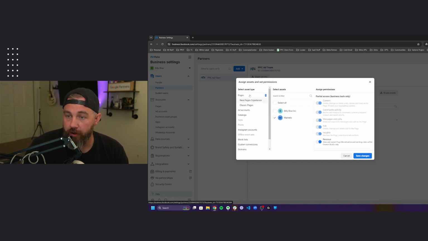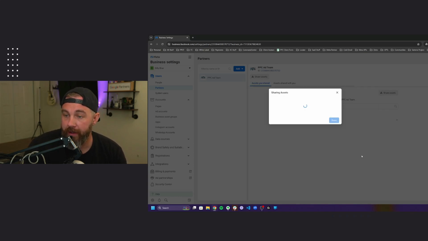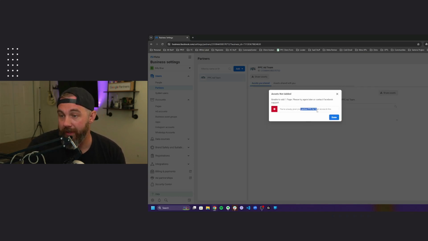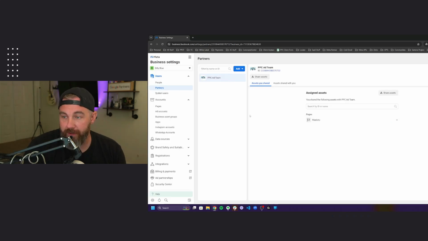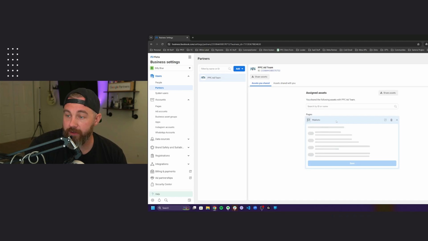So essentially you're going to go through or have your client walk them through doing this and then save the changes. We've already given partner this access, so it's going to display that. So again, at any time your partner can come in, see what they've shared, so you can see assets you shared, and they can manage those as well.